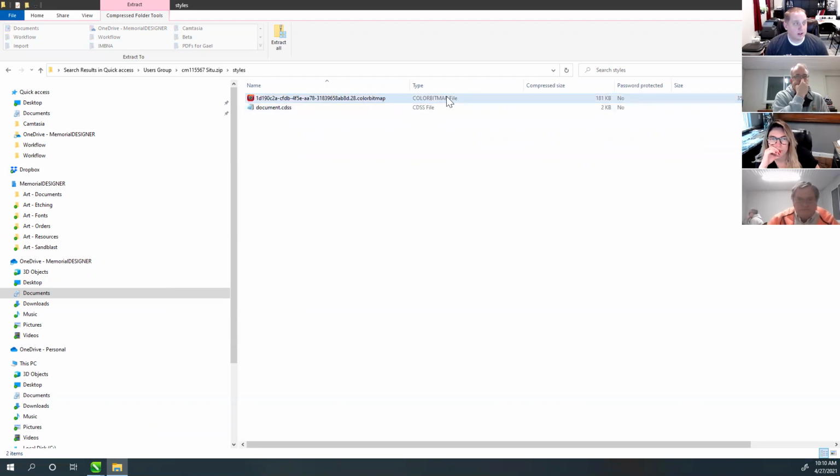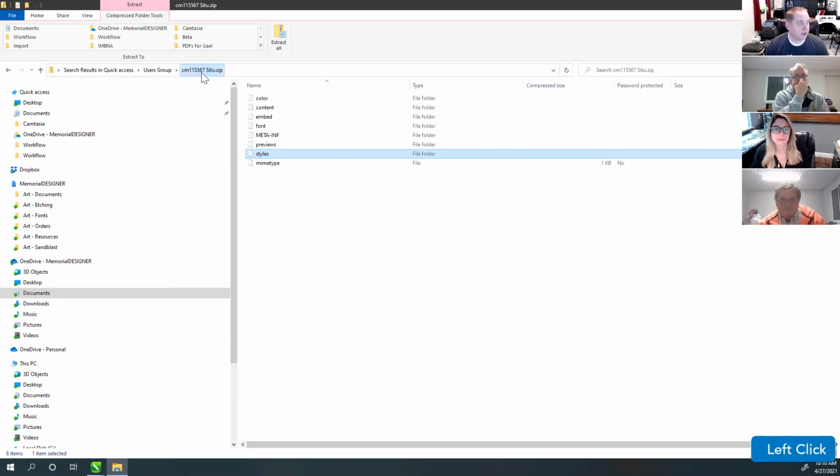If you've got text that's filled with granite colors, then it can embed that as a style sometimes. But you can see on this, even though it's a 35 megabyte file, the compressed size is only 181 kilobytes, so that's not a big deal there.